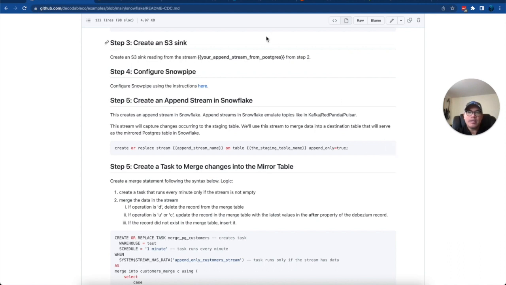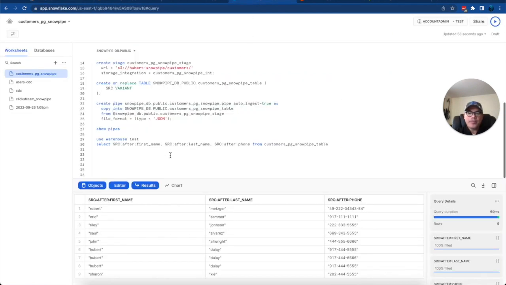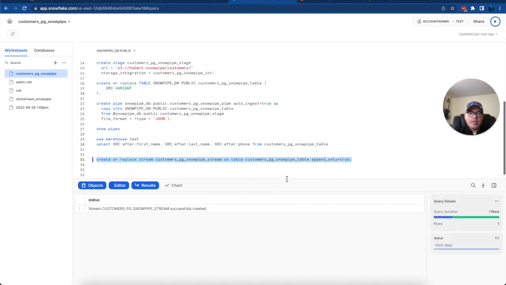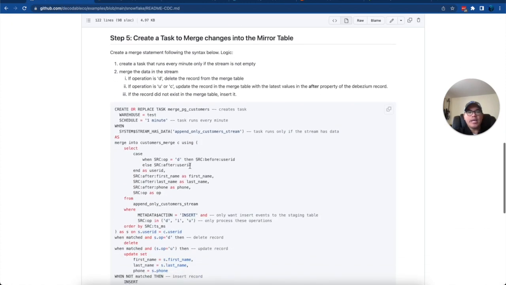So let's copy that, put that in here in our worksheet. So our stream is going to be, let's copy this, customers PG Snowpipe stream, and the table we're going to watch is our staging table. I'm sorry, not the staging table, but the... you're correct, this is the staging table. Sorry, getting mixed up here. So we created that, and now we simply need to create a merge statement.